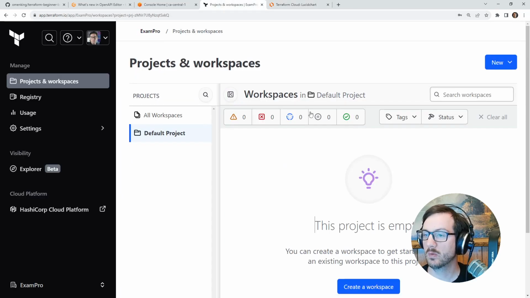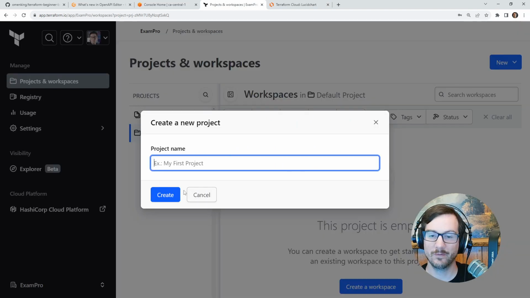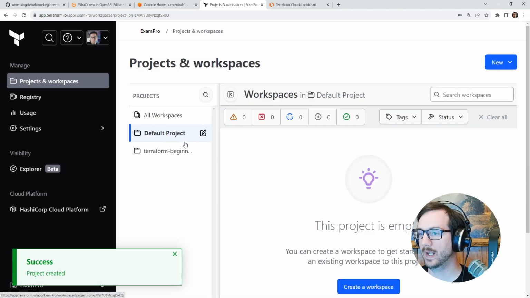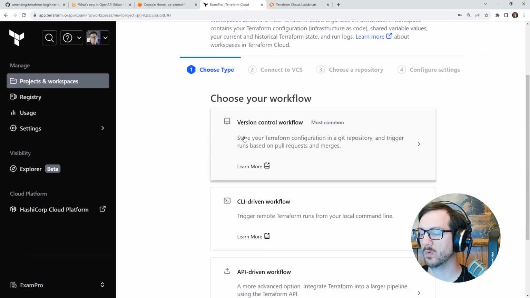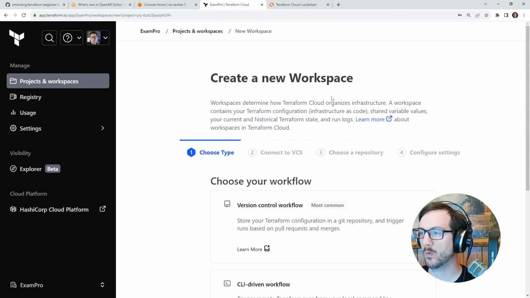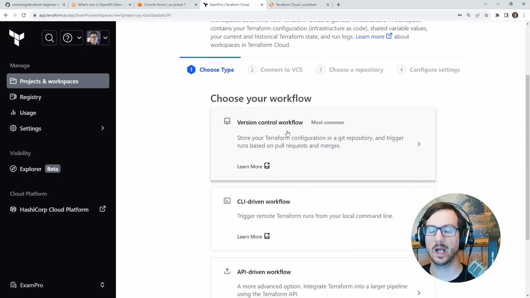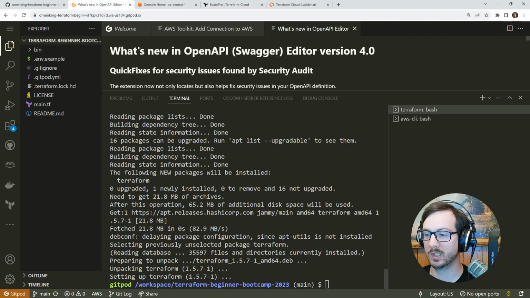So while we're in here, we are going to need to create ourselves a new project. We don't have to, but I just want to, and this will be Terraform Beginner Bootcamp 2023, okay? And in there, we'll click into it. I'm going to create a new workspace. This workspace is going to be for this new project. Now, the thing is that I don't want to do this just yet. We'll come back to this in a moment. I just want to make sure you're logged in to your account and we're at this step. We'll go back over to here.